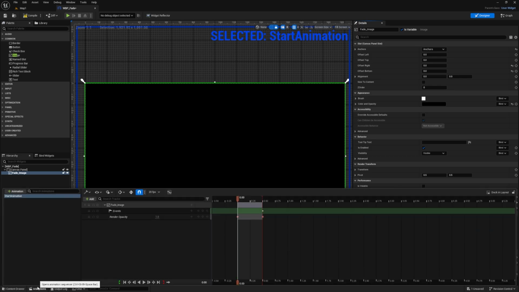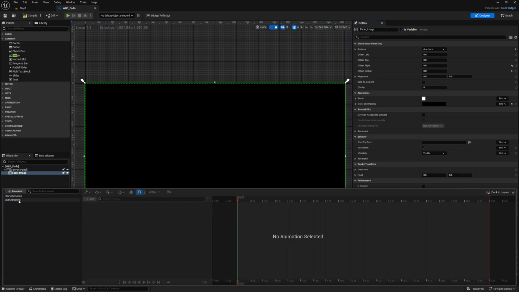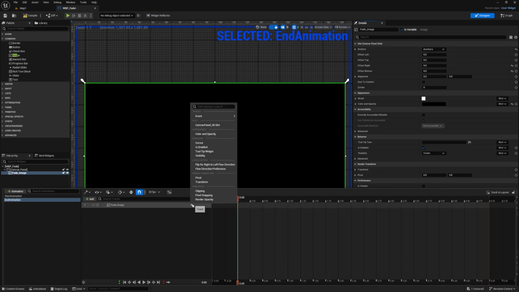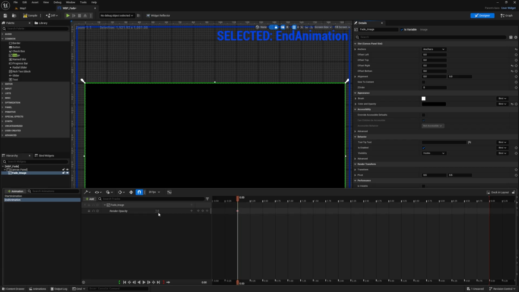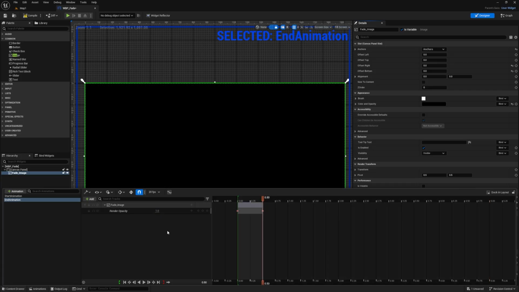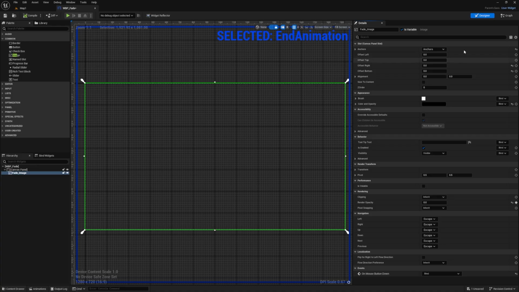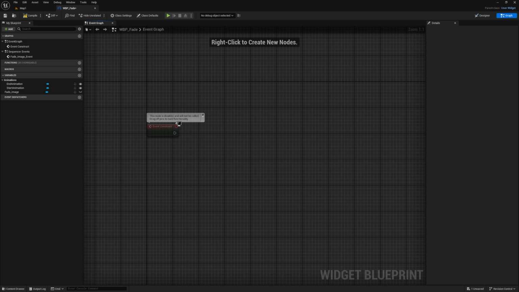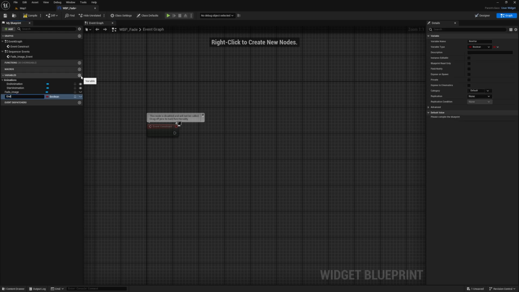Then, create another animation named End Animation. Add fade_image again, and this time set the render opacity to 0 at 0 seconds, and 1 at 0.5 seconds. Finally, go to the event graph and create a new Boolean variable called end. Make sure it's set to instance-editable and expose on spawn.